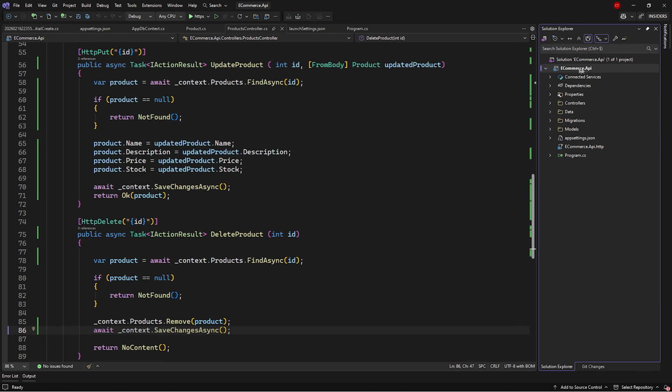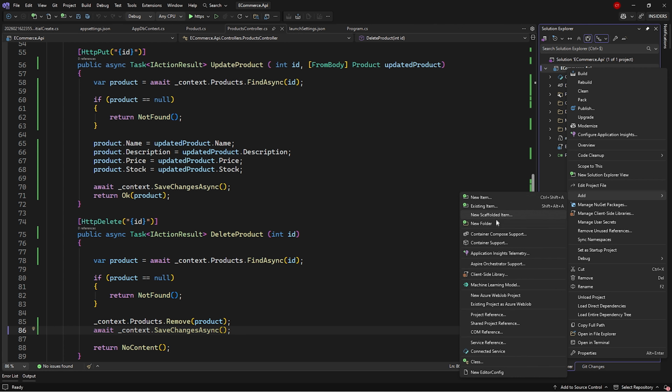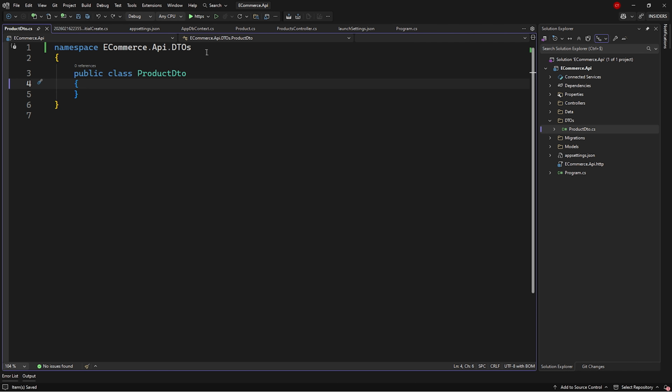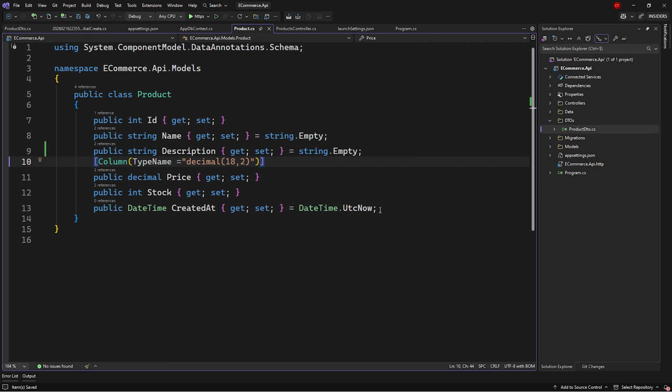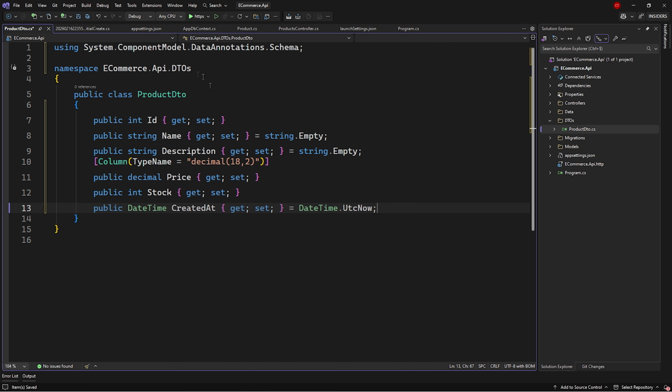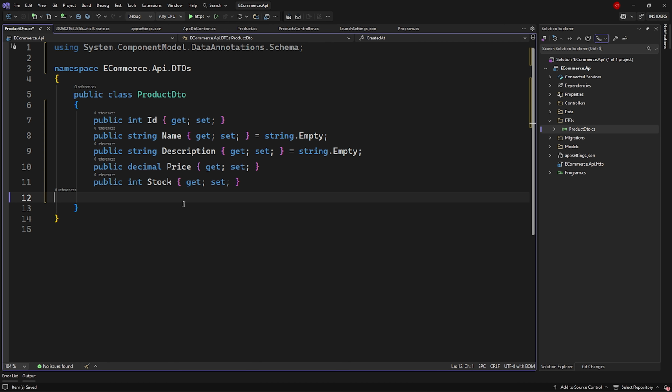For a start, inside the Explorer, let's add a new folder and call it DTOs. Inside the folder, let's add a new item and call it ProductDTO. So the DTO is a security layer above the product, so we need to copy the properties and paste them inside the ProductDTO. We get rid of the CreatedAt, we don't need it, and let's save.